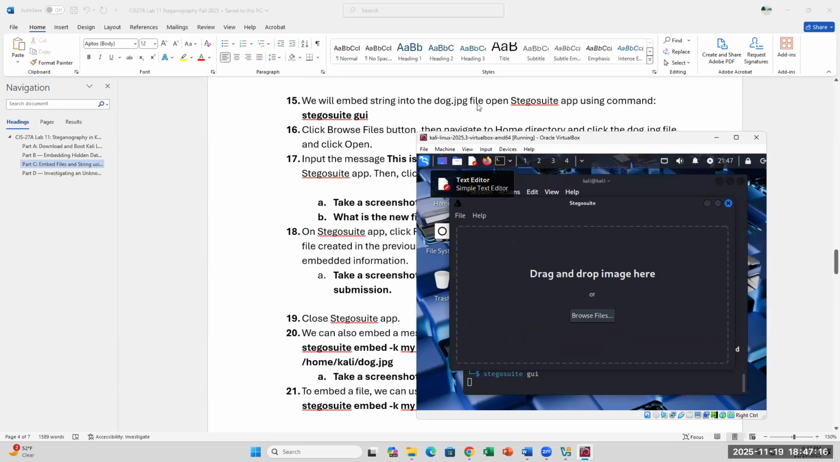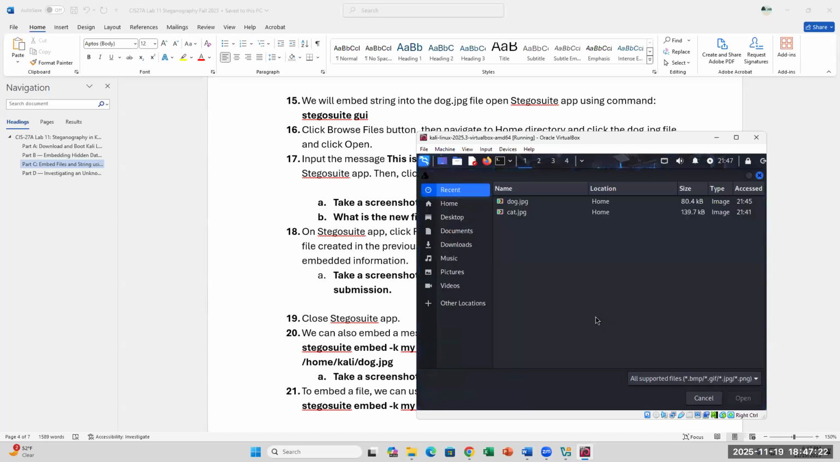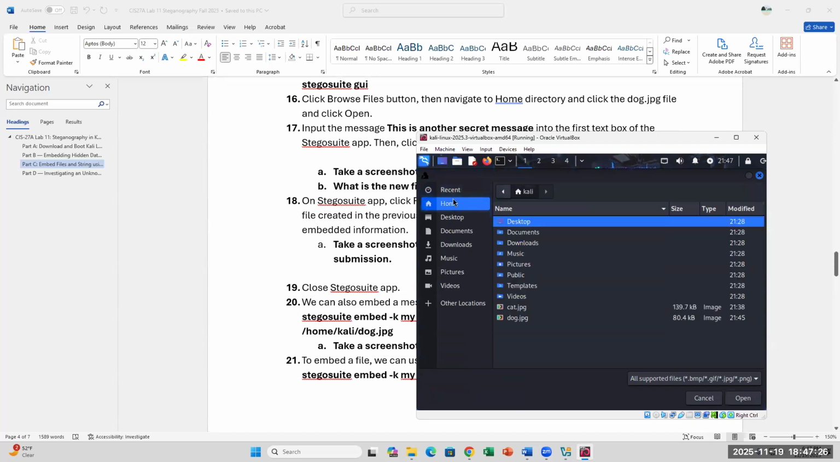Then in the middle, you're going to click browse file, right? And then you are going to make sure that it's in home. Click on home. And what we're going to do is find our dog picture, so dog.jpg. And we're going to click open.